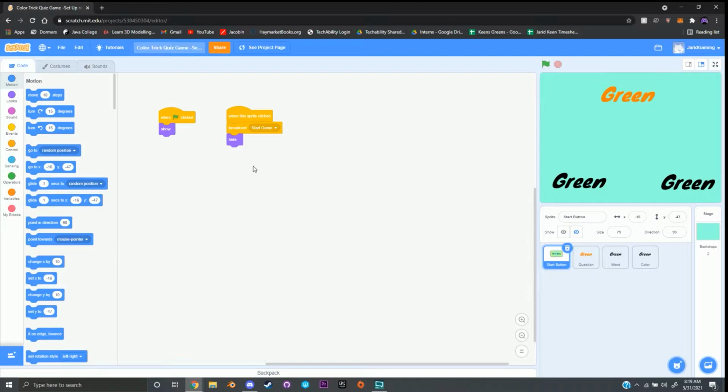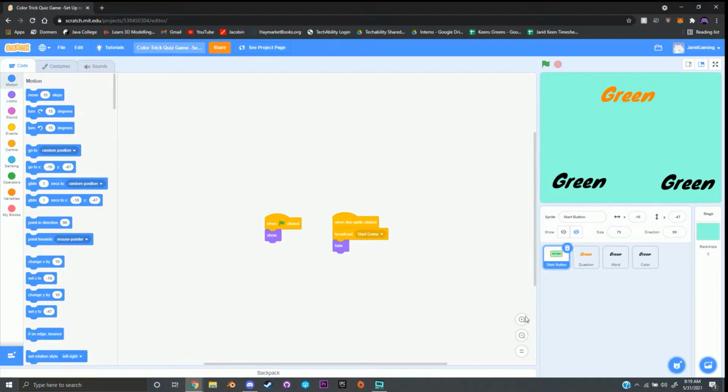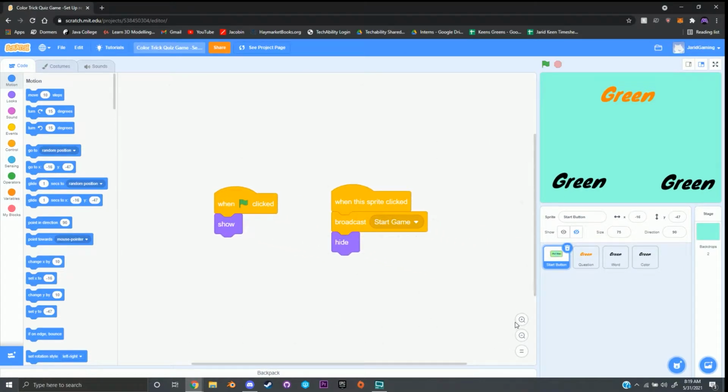We're going to be working on a new game to teach you guys some cool stuff today. So you guys are going to have to get the game, and then when you have it, you're going to go down to the bottom right and click on the Start button sprite, and then go to the top left and click on the Code tab. And when you're underneath the Code tab, you'll see two blocks of code that look like these.